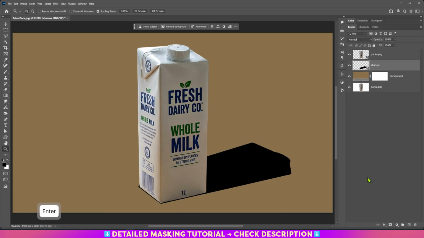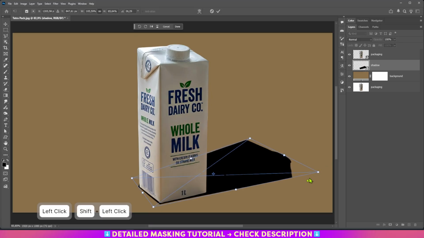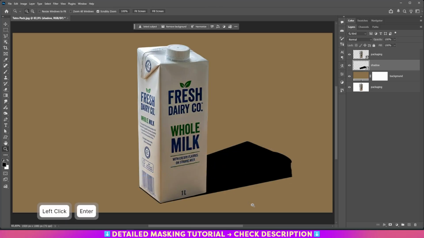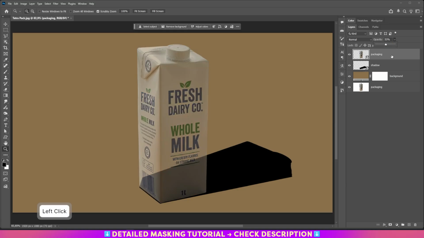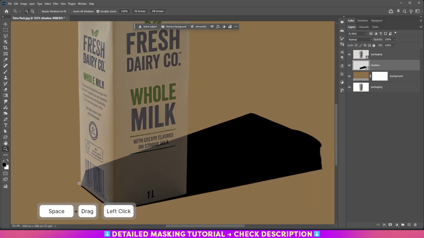I think this is good. And then I Ctrl T again, perspective, distort, I think this is good. If you see the shadow is not realistic, so I want to cut here from here.